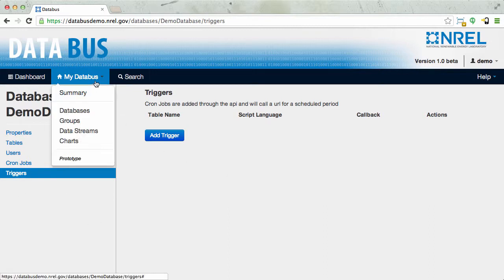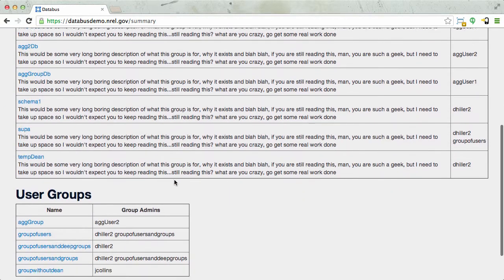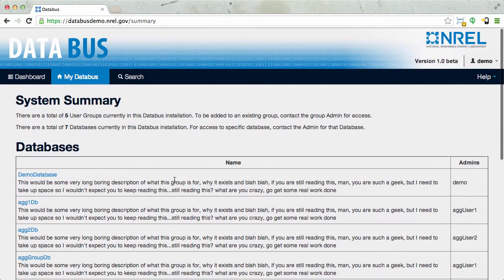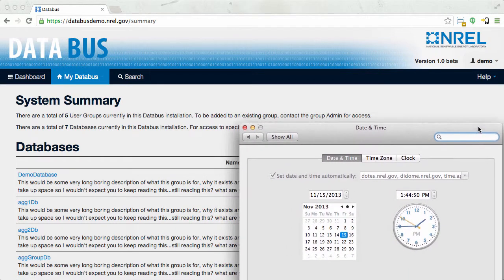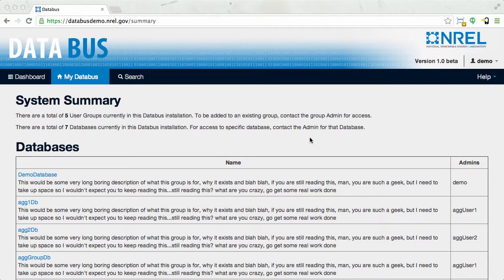And again, Databus holds many databases. They're all virtual. And currently we actually have 12 data nodes here in our current setup. So that's basically what Databus looks like, and in the next video we'll show you some more features.